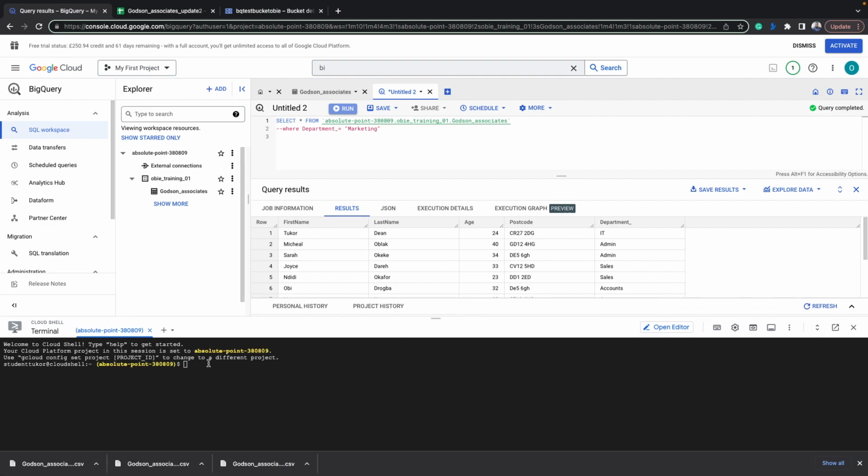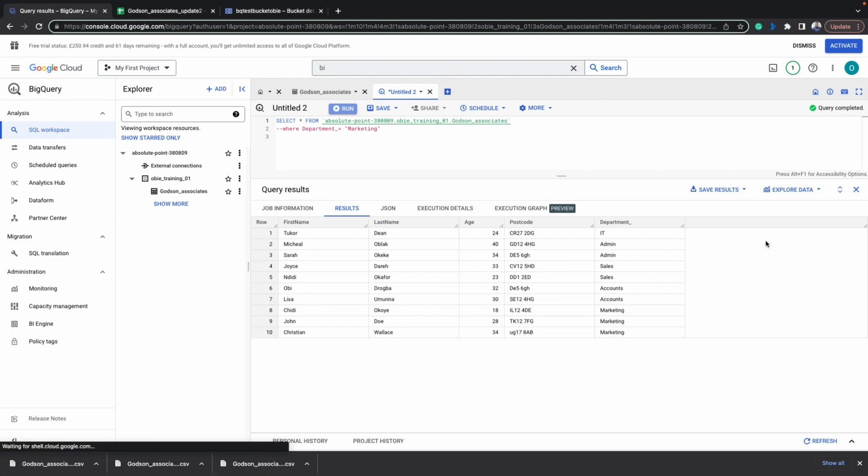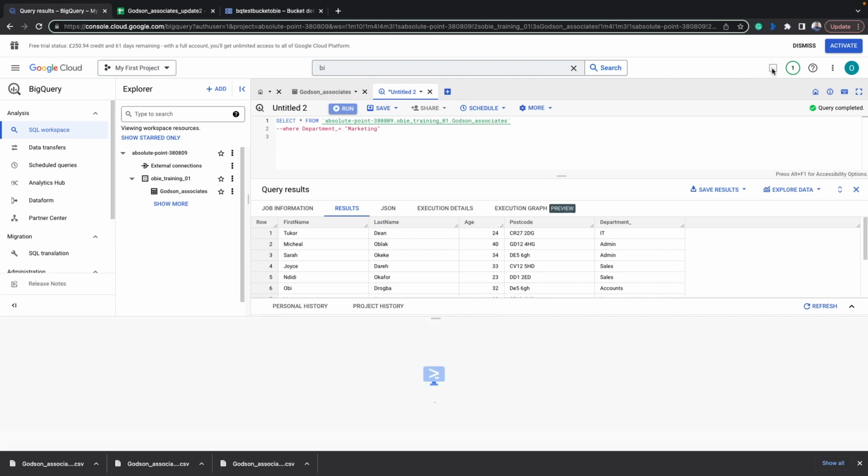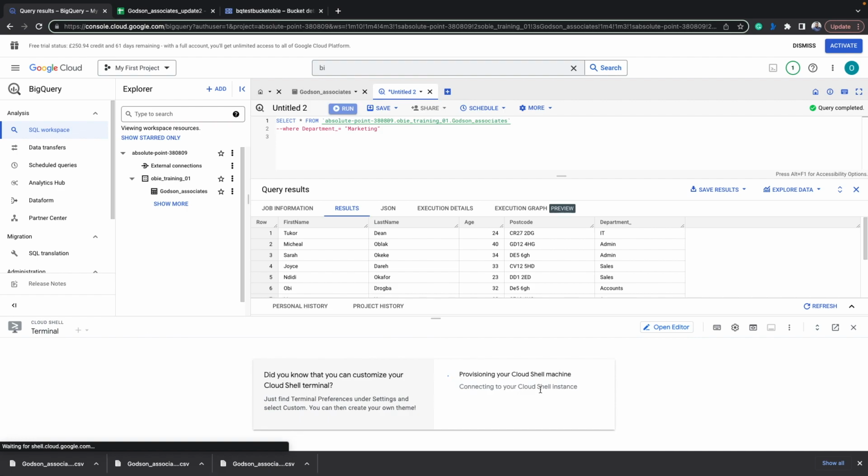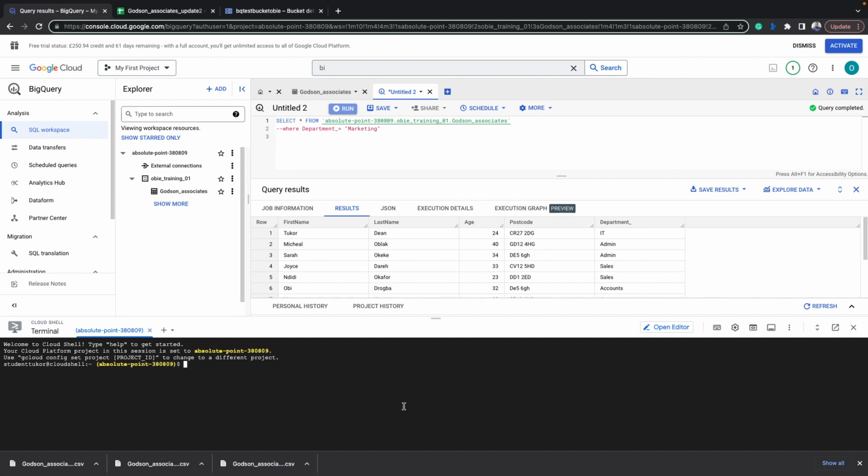So our shell is already activated, but I'm just going to close it and do it again so you can see how I've done this. There's an icon here called Activate Cloud Shell. I'm going to click on the icon. It can take a few minutes to activate, depending on how idle you've been on Google Cloud Platform. Yep, it's working. It just takes a few seconds, which is very good.